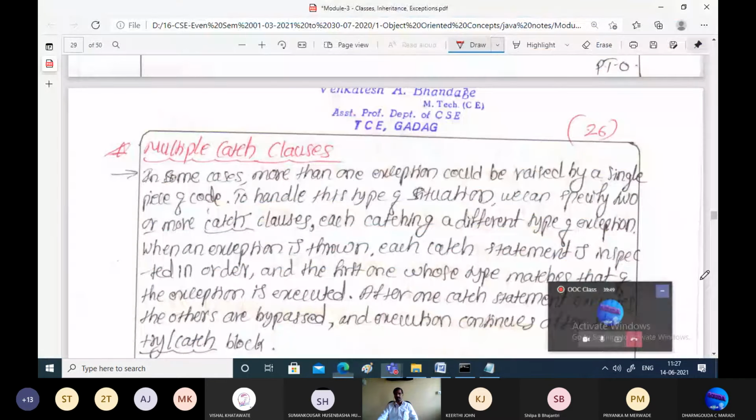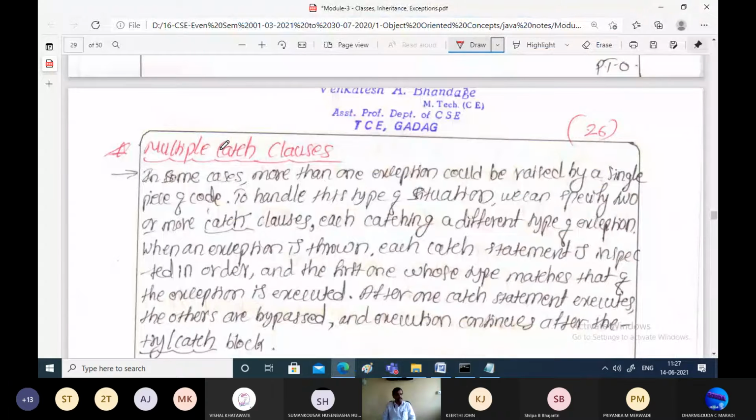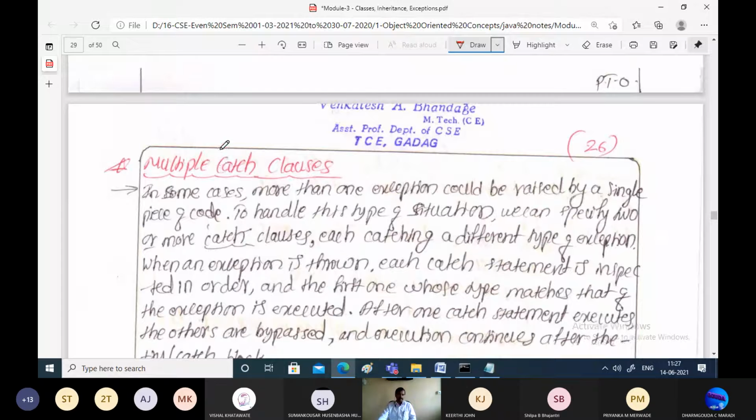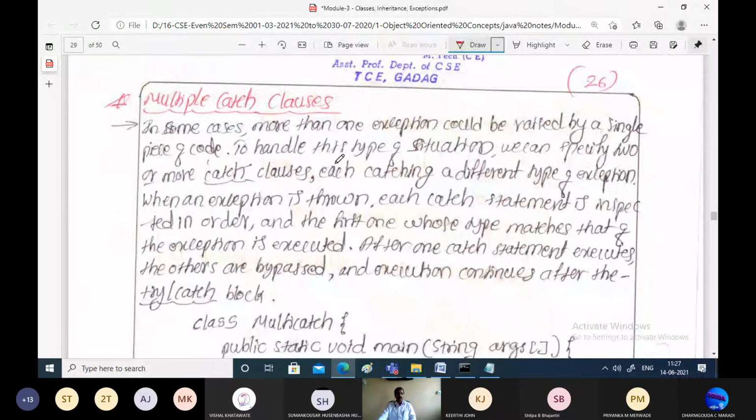In this class, we'll be discussing multiple catch classes. In the sense, a single piece of code which is being monitored can produce more than one type of error. That is, in some cases, more than one exception or more than one error could be raised by a single piece of code. It is possible. A single code can generate more than one type of error.